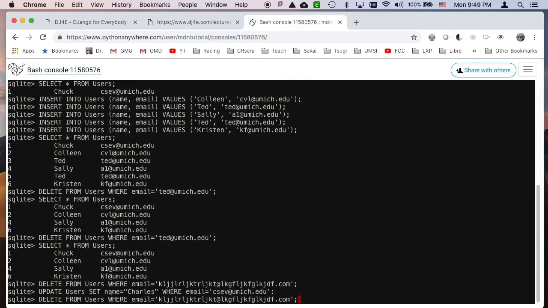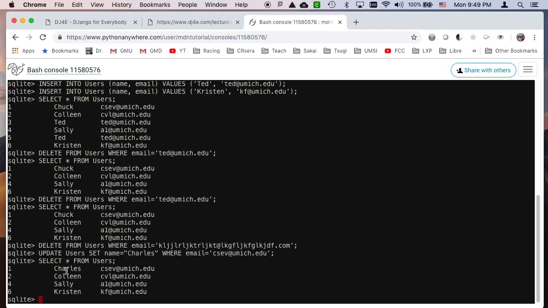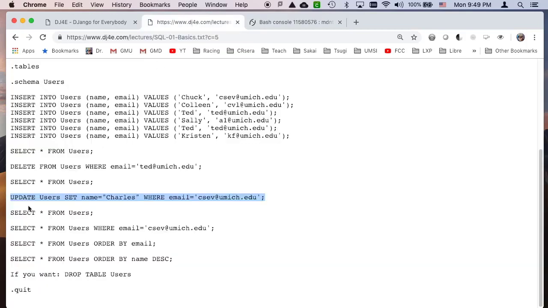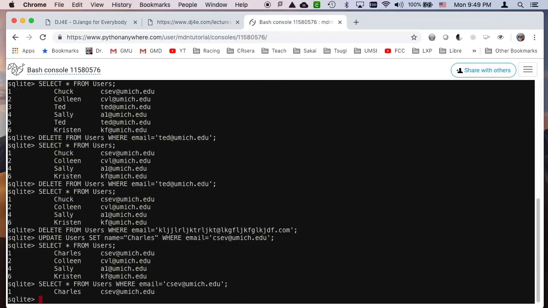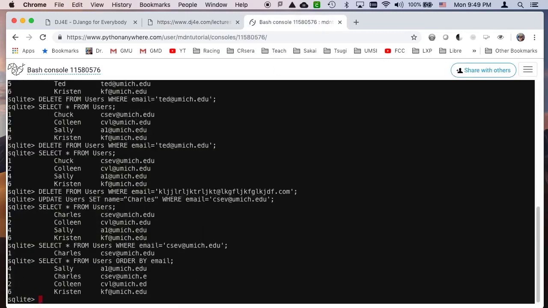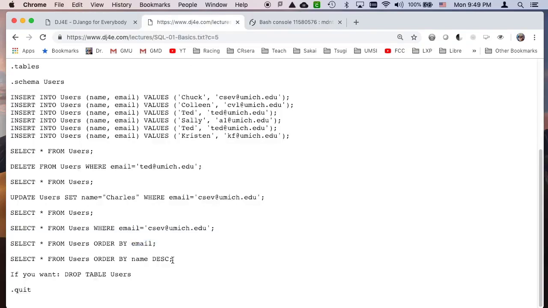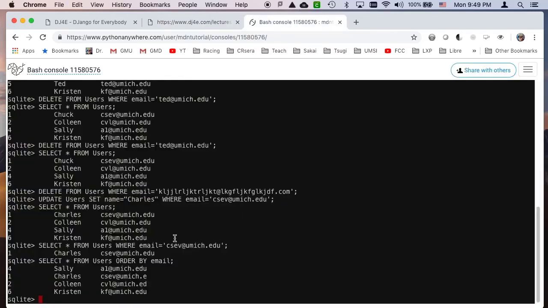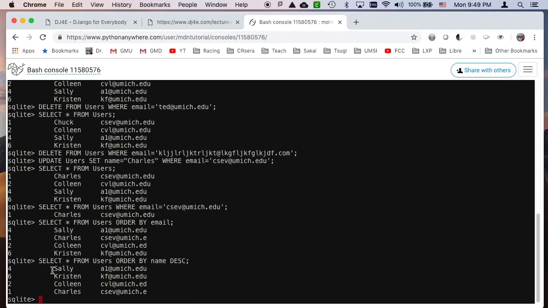And now, if I do a select, you see that this record here got changed there. So you can reach in with a where clause and update a single comment with an update statement. You can put a where clause on a select, so you only see a single row. So you only see that row. You can add to a select an order by a column, and that column could be in ascending order, going up, and then do the same thing, select star from users, order by name, descending. So that's going to go descending, Sally, Kristen, Colleen, Charles. Down they go.